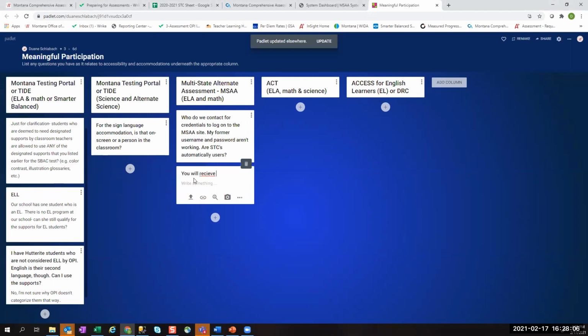That's interesting. We categorize many Hutterite students as English learners. So this might actually be something that you want to reach out to me individually about, because this may be a misunderstanding. If English is their second language and their home language survey indicates that they speak another language at home, then they should be screened as potential English learners. And then if they're identified as English learners, they should receive those supports.